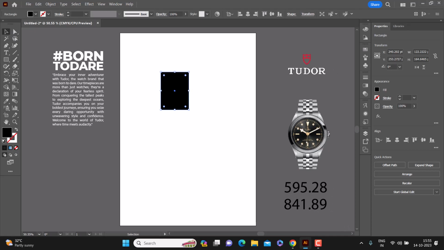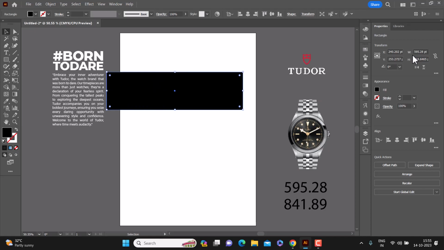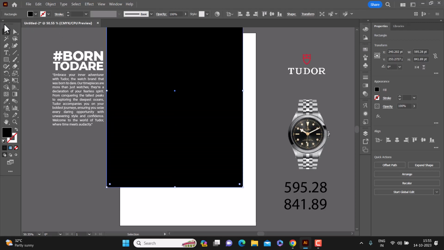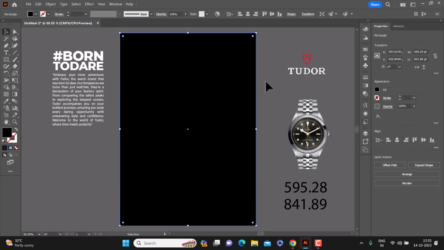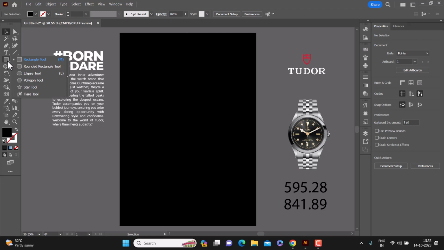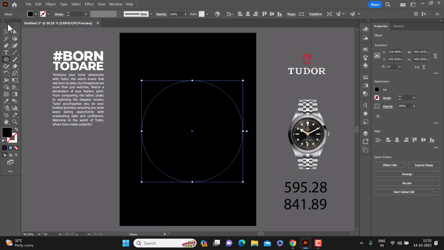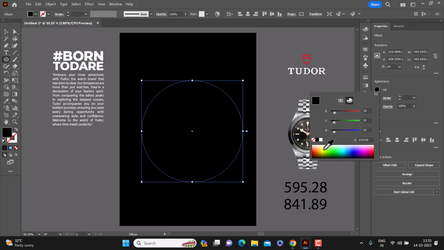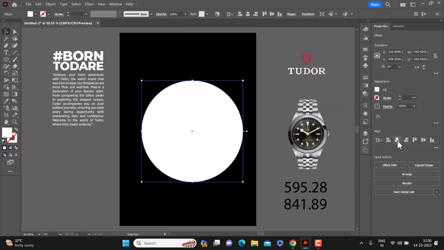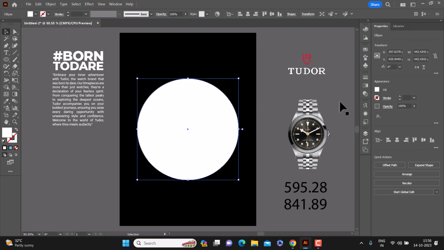So here is the value. I will just put the value here. Now we will align this rectangle according to the artboard, right? Then we will again go to the rectangular tool. In that subcategory, we will find the ellipse tool. We will take that and hold the shift key and drag to increase the size of the circle. And we will change the color of the circle, right? Also, we are going to align this according to the artboard.